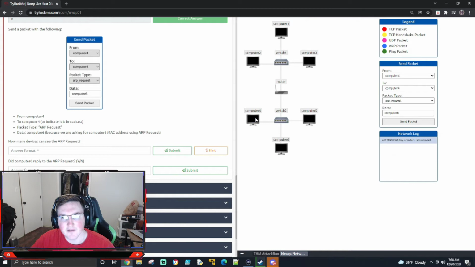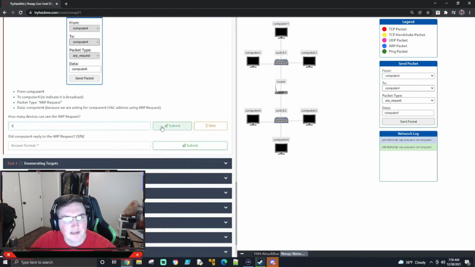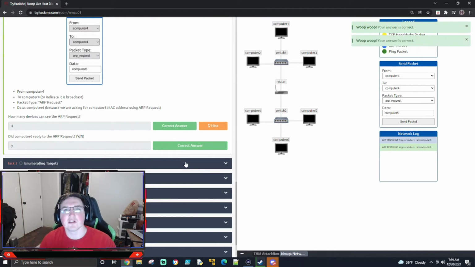You see that? And if we change this to computer 5, we'll see the exact same thing, but we'll see it basically coming from computer 5. Hey, I'm computer 5. Perfect. Okay, so how many devices saw it? Same number, 4. And did they respond? Yes, they responded. Perfect.